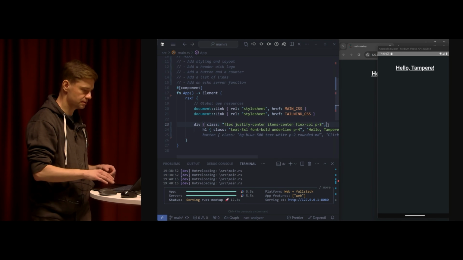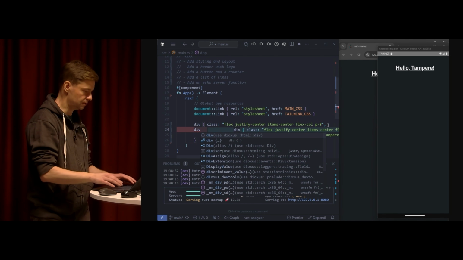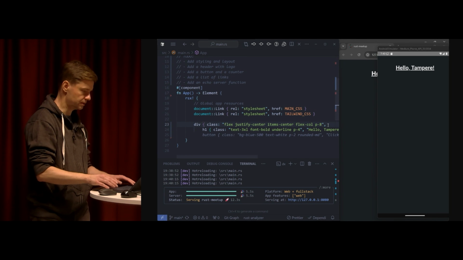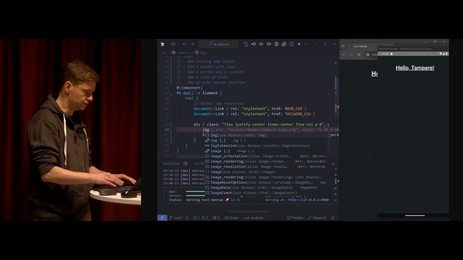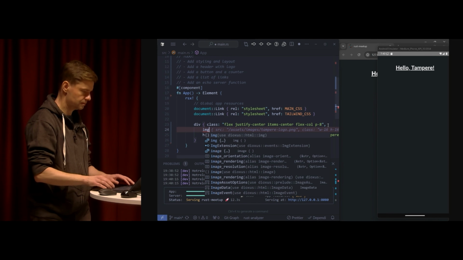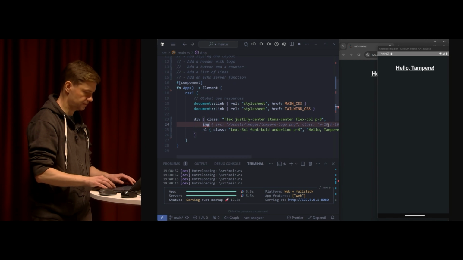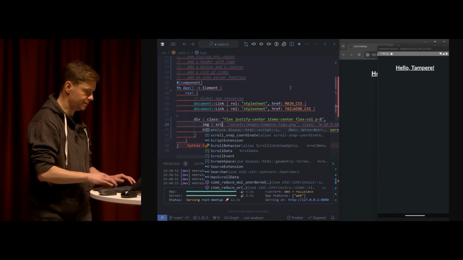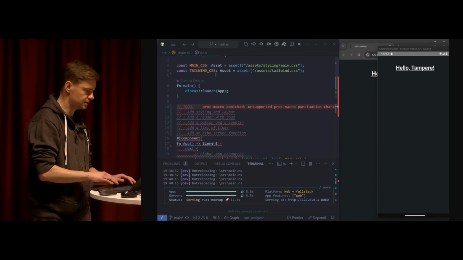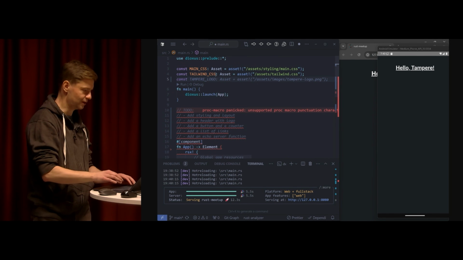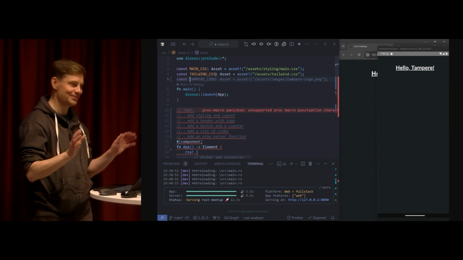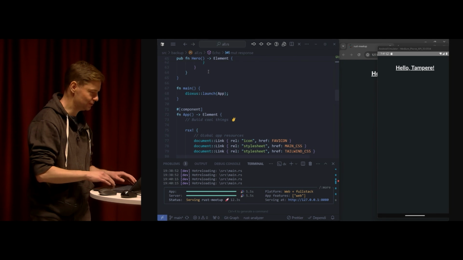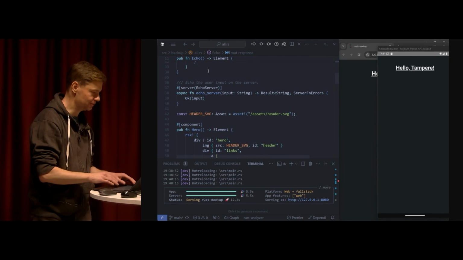So let's add this header part here as well. Let's see if it remembers what I know. And the image. So for the image, I'm going to need to add an asset. Tampere logo. I don't have a Tampere logo. Where does it get that? I don't have that. I'll have to go and look at my cheat sheet. What was it? Header SVG.